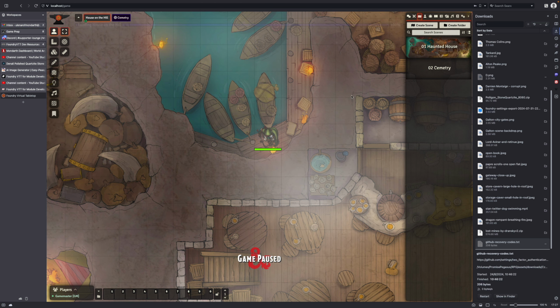Now the other thing to notice is that the haunted house has got this lovely thumbnail image now, and that's been generated from this background image. Because the symmetry doesn't have a background image, it doesn't have a thumbnail image.